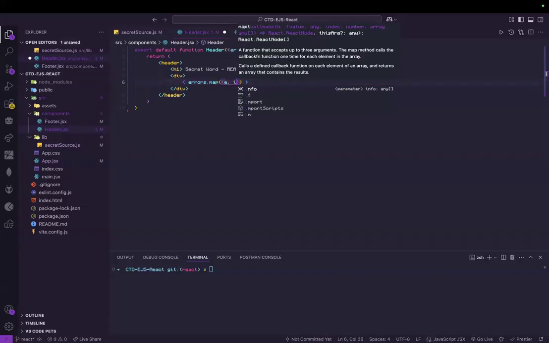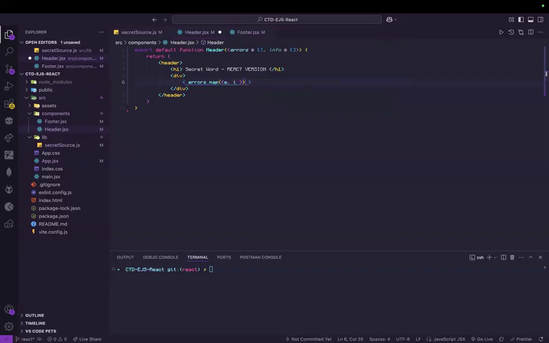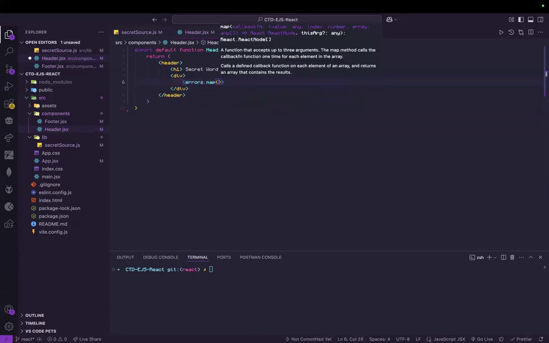I don't usually like single letter variables, but it is the best way to do it in this particular instance. Wait, it's supposed to be like that, I think. I'm already confusing myself. There's so many things. I'm doing something wrong here. Oh, I set up the map wrong. Errors, map, e and then i, and then like this. Yeah, there we go.